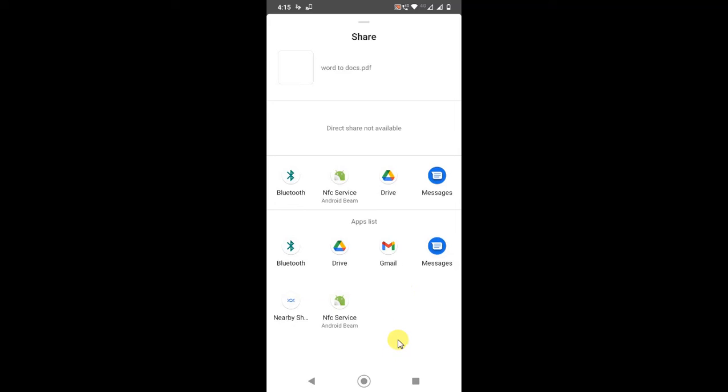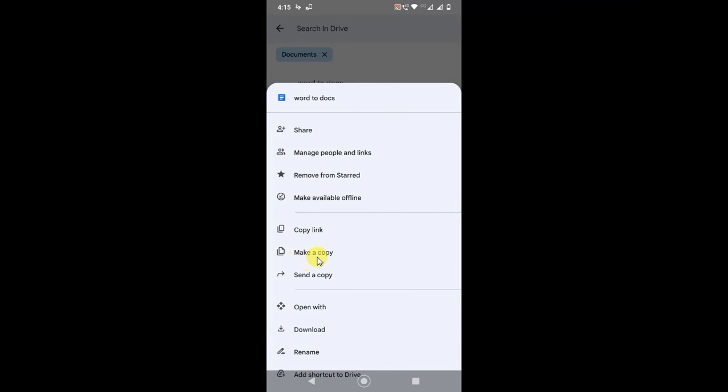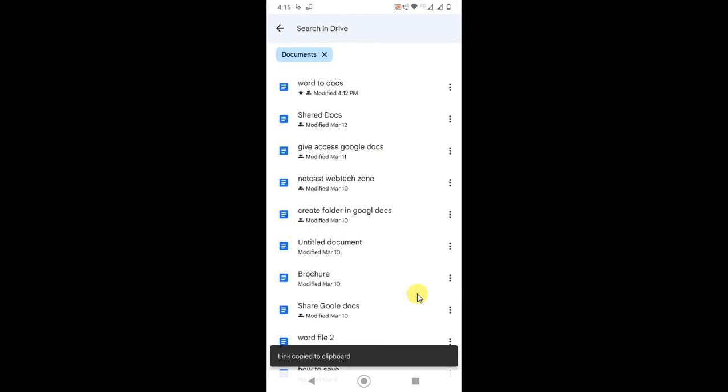I don't have WhatsApp, that's why I can't show you. Otherwise, just click on the three dot option and copy the link. The link will be copied, and now you can share it on WhatsApp. Just paste it to whom you want to send.